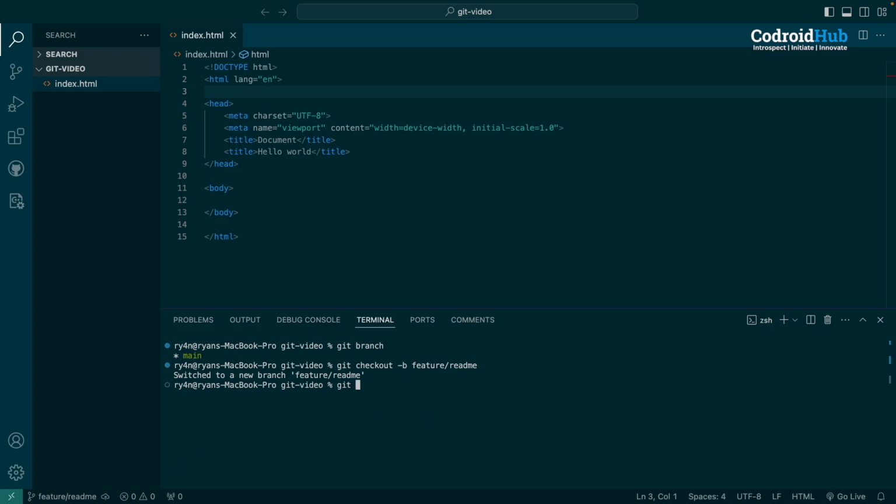Now if we do git branch, we can see we have two branches, and there's a star here in front of this green branch name. That means we're currently on this branch.